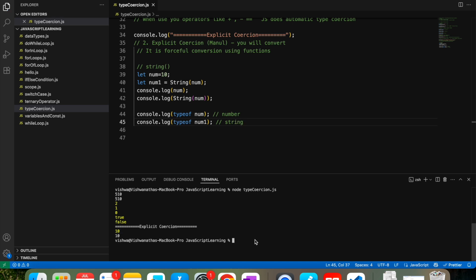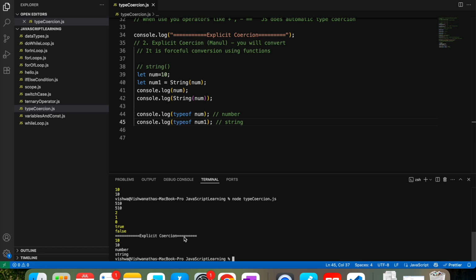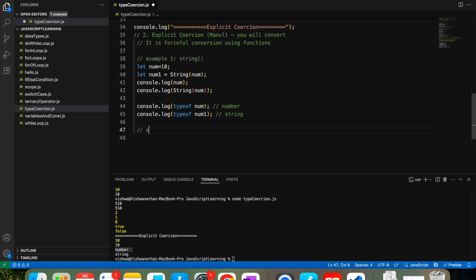Let us run this and verify. You can see here it is displaying number. This num is number, but this num1 is string, because we have explicitly converted this num to string here, right? In this way, you can do the explicit or forceful conversion. That was example 1. Similarly, example 2, using Boolean, you convert to Boolean.